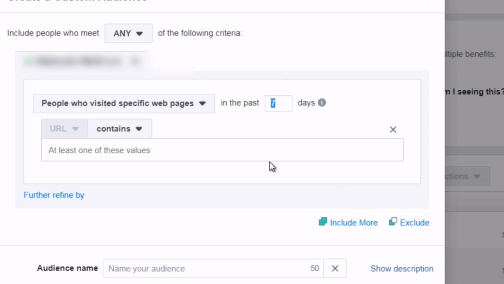Now you can also exclude. So you can say anyone who visits these pages, but I don't want to include maybe the third blog post. So I want to say anyone who visits the first two blog posts, but we're going to exclude the third one. You click exclude and you simply do the same thing and you enter the web pages there.